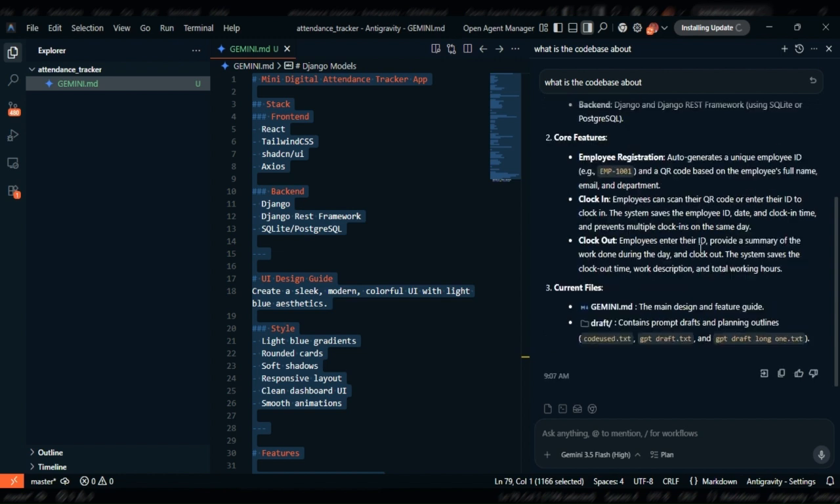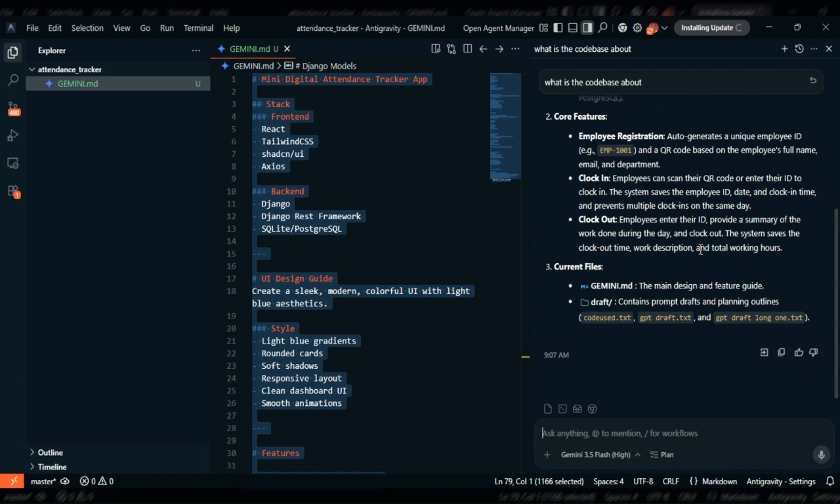So that means from here, Antigravity understands what is to be done. Once you go through it and the description is clear enough, then you can say, okay, start working on the backend REST APIs.